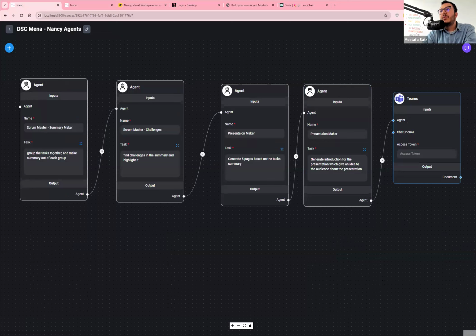Can you give a persona to the model to customize the presentation? Yes, you can add whatever you want to the task or to the name of it, and then you can set the goal. There are more inputs here, but I want to simplify it. But you can tell it, okay, make it more professional, make it more funny, or whatever tone or persona you would love to give.